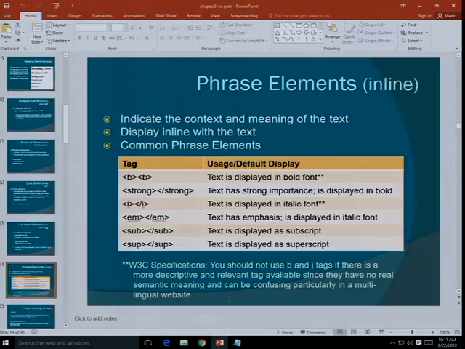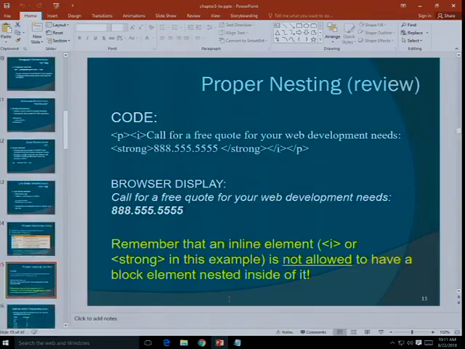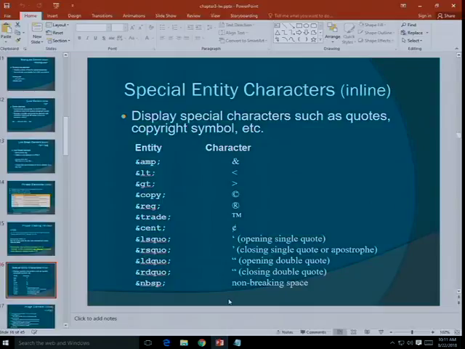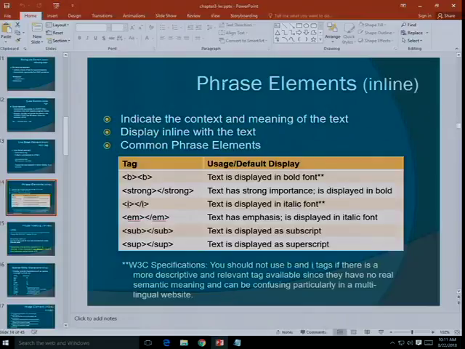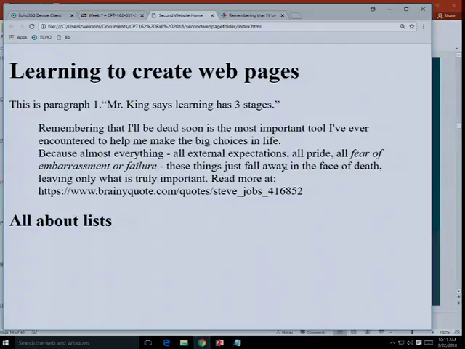We're just moving right along, aren't we? And some of you are thinking, we have to memorize how many of these? And the answer is all of them. I'm not going to review proper nesting, but there's a slide in case you're confused about it. I should mention, my bad, that the phrase elements are inline. They don't create a line break. So when I did add the EM, a line break did not occur there. That's appropriate. This is exactly what you would have wanted.